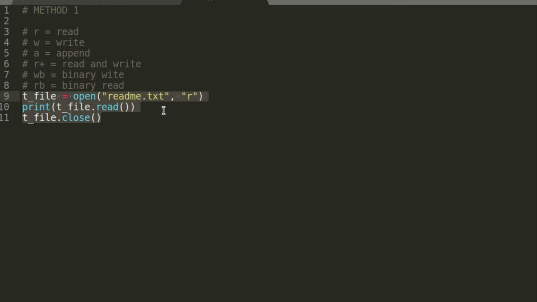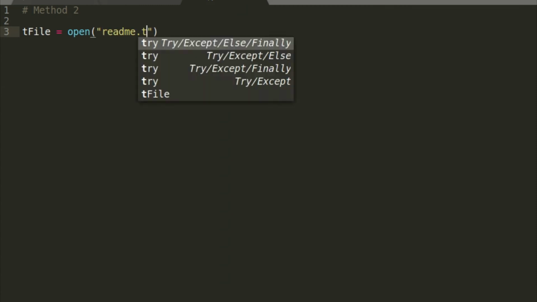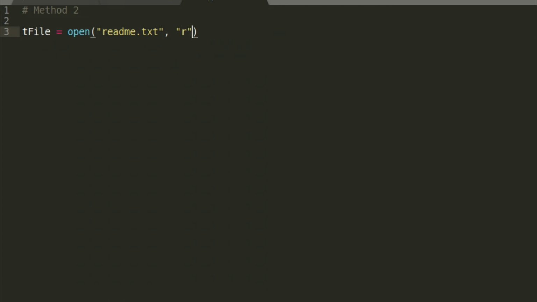Now we can go on to method 2. So we can delete all of this and say method 2. And here I'm going to go tFile because I just like it more like that. Usually I go something like a game file or something like that, just something with file in it. But in this case I'll just go tFile, camel case. And we can yet again use open and my file, readme.txt, and put it in read mode.